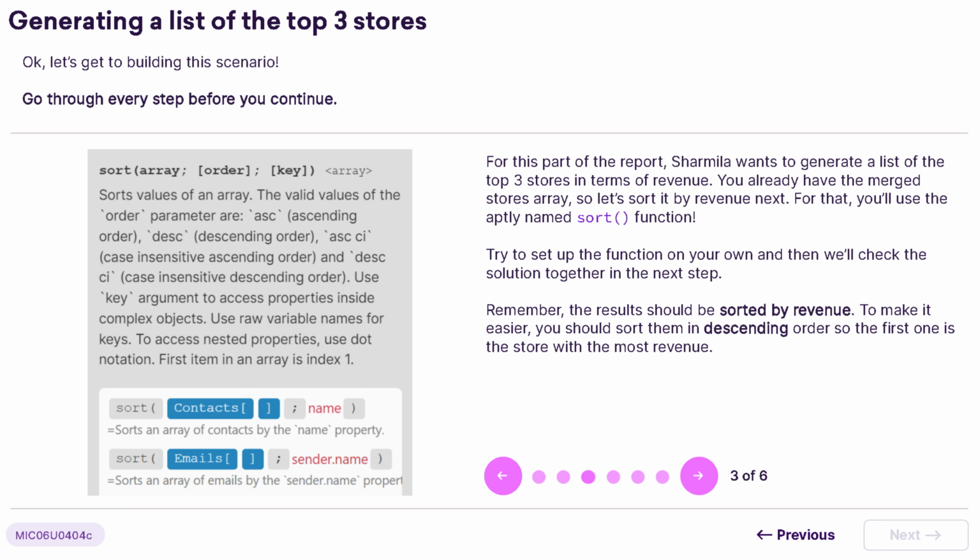The key argument allows you to access specific properties within complex objects. This is useful when your array elements are more complex data structures, such as objects with multiple attributes. By defining a key, you point the function to the exact piece of data you want to evaluate, in this context, the revenue.